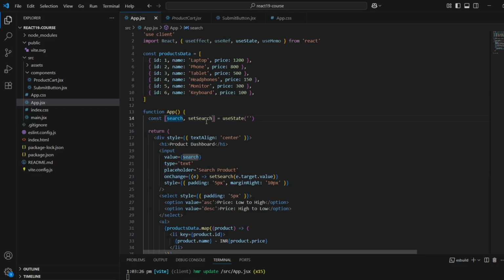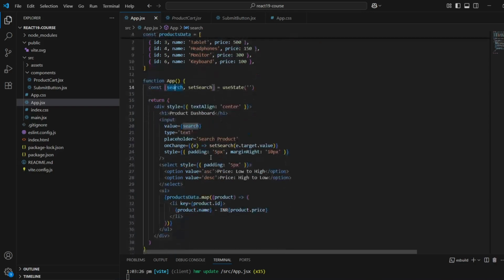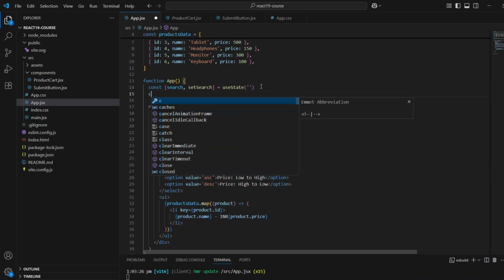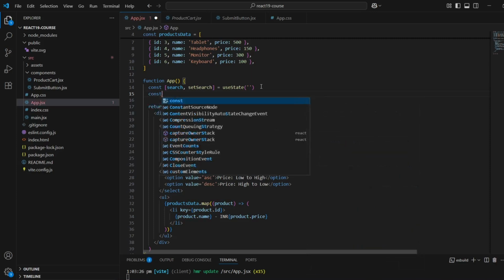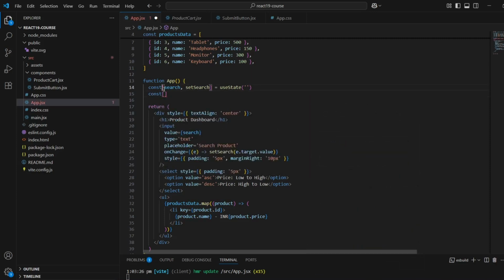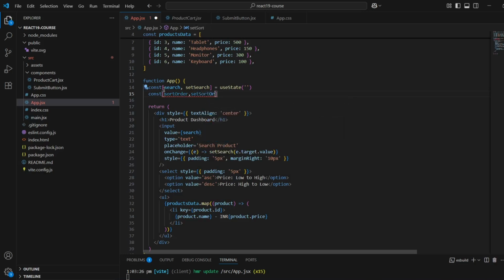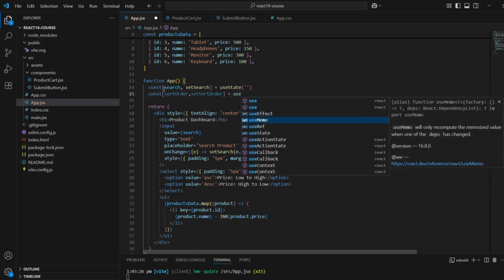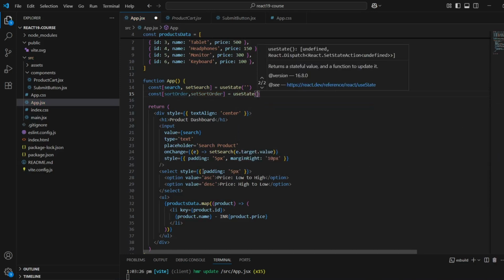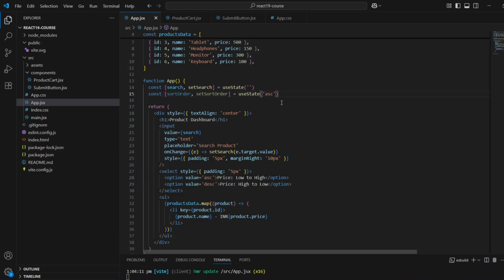So now let's also create one more state to store the option the user has selected. Okay, so basically the order. So let's create one more state to store the order of selection. So const, let's create here, I'll remove space. Okay, const, let name be sortOrder, and setSortOrder will be its setter function. Okay, and useState, by default I'll be giving it ascending order. I want to sort it out. Okay, so I'll give this.